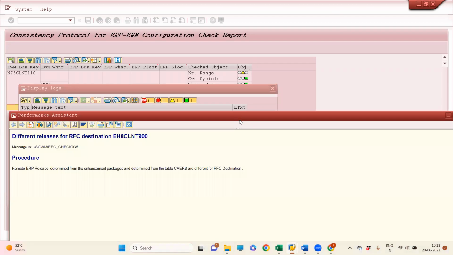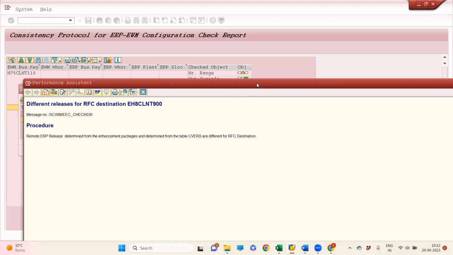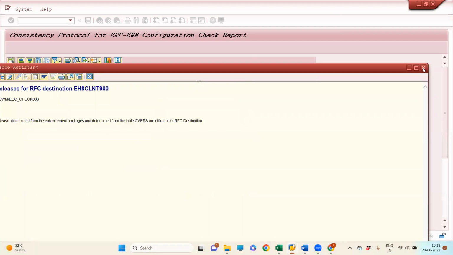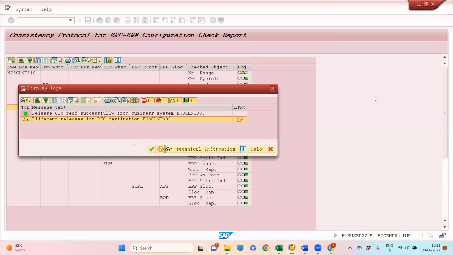We have to go back to our initial days of doing the assignments. Initially we established the RFC destinations, right? From that path we have to change the release. What it says is different release for RFC destination EH8 CLNT 900. Here the EWM release is 618, which is more than 6, but I think we have given as 7. So we need to go and change that one.